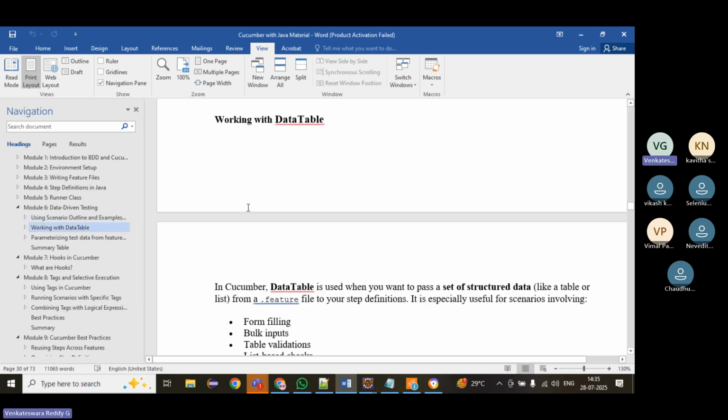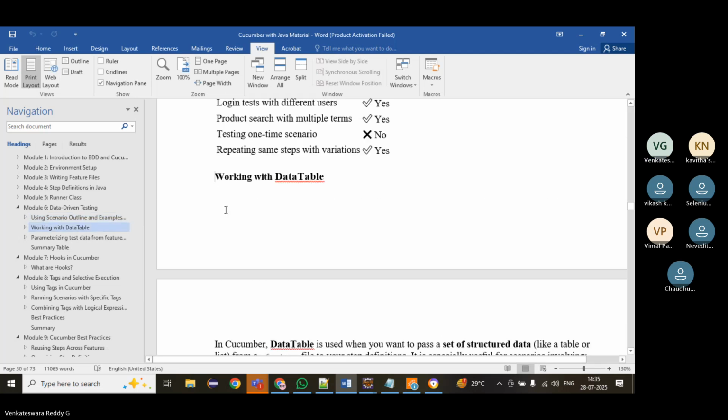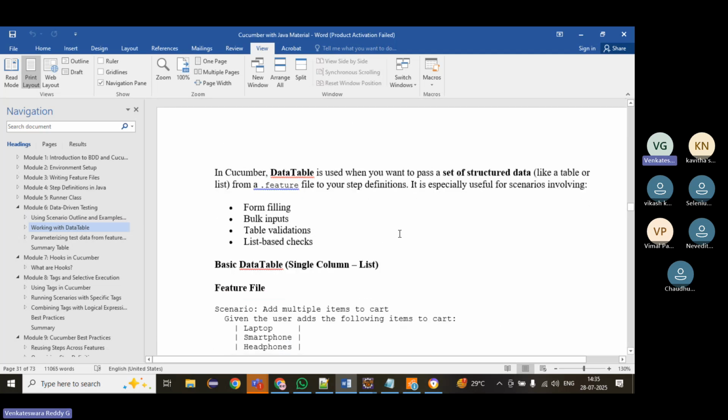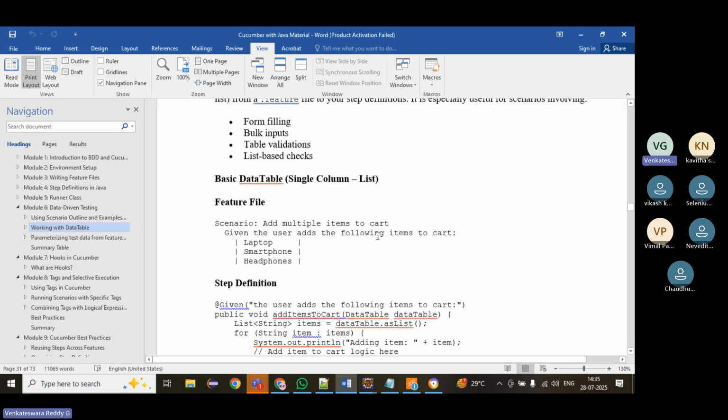Okay, next one is data tables. What are data tables? Take this scenario: on Flipkart or Amazon, you want to add multiple products to the cart. How to achieve it?